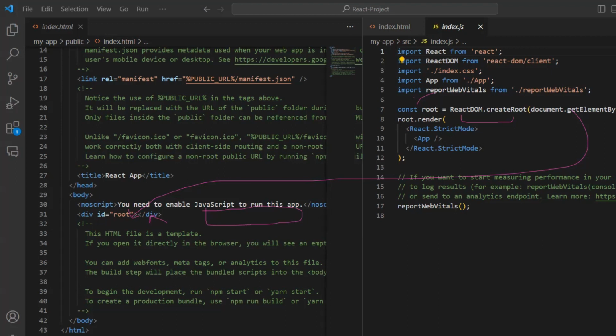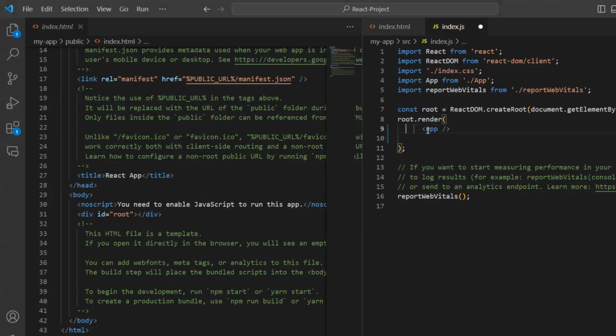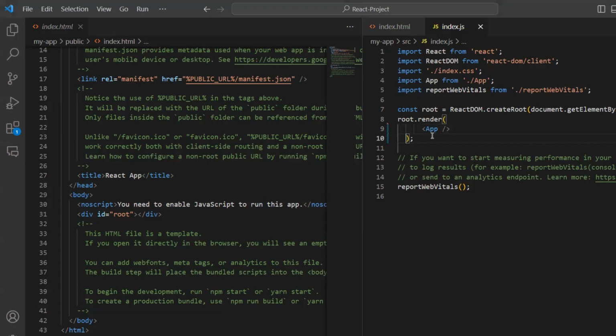Then it is saying render. Okay, render. For timing, I'm not even going to keep strict mode also. What we are trying to do is, in the render, I'll talk about what render means. To the root of the application, render the app component. Let's see what the app component is.